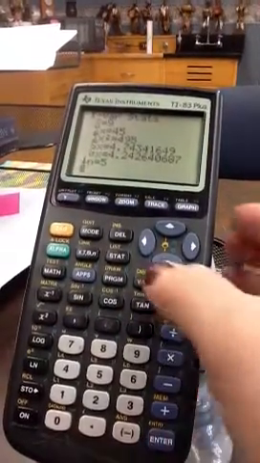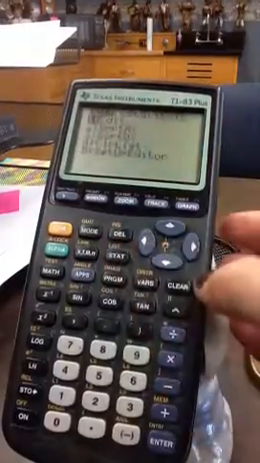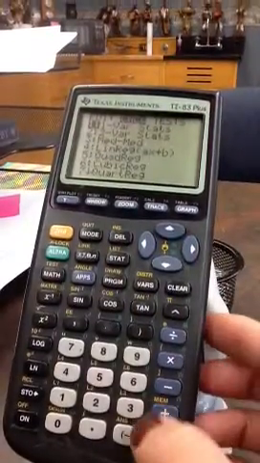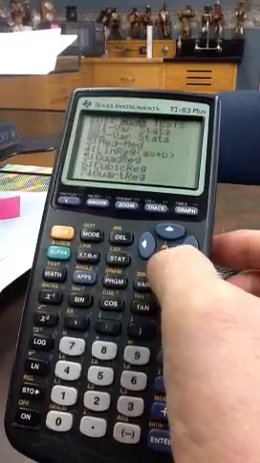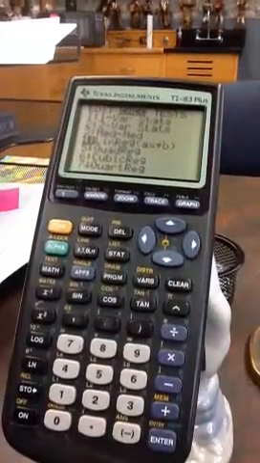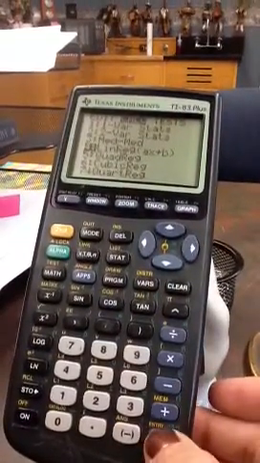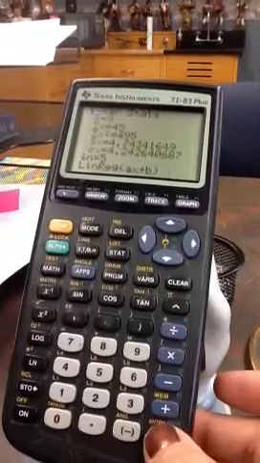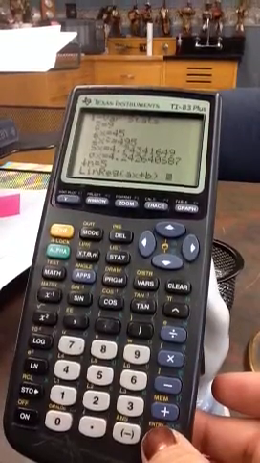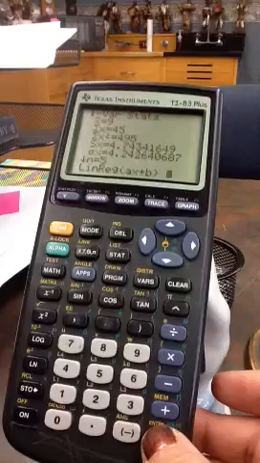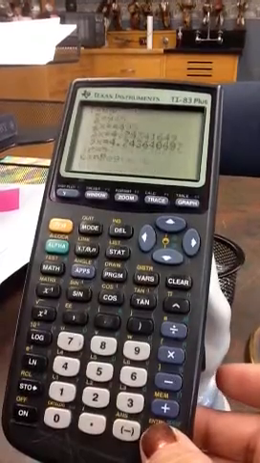Yikes, I hit the wrong button. Stat, and then calc, and we don't want vars. We're going to go down to linear regression, number 4, and hit enter. And it's automatically going to use L1 and L2. If you want something else, you'll have to put it in, but we want L1 and L2.